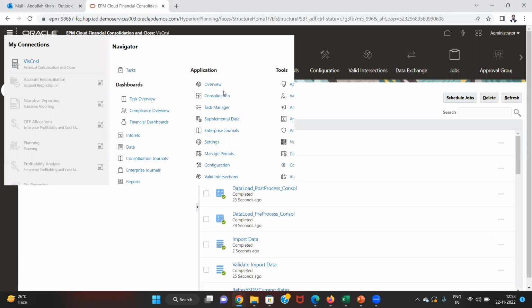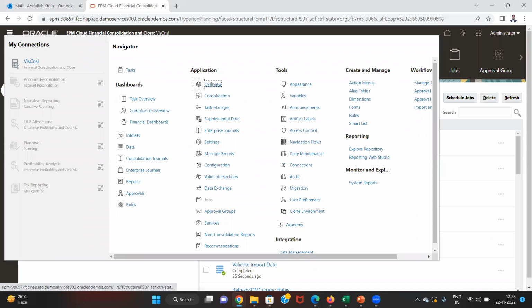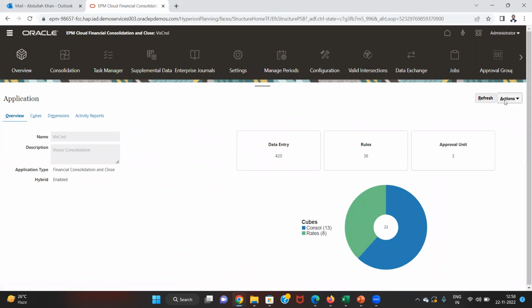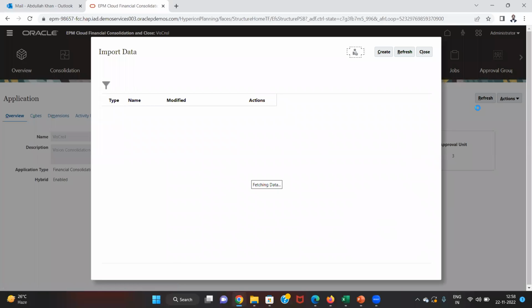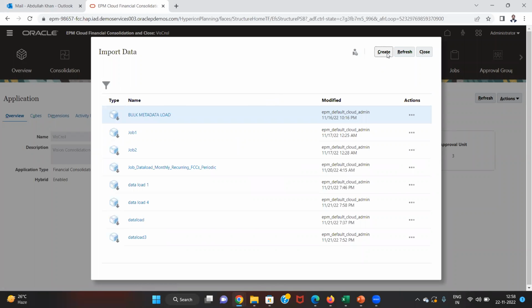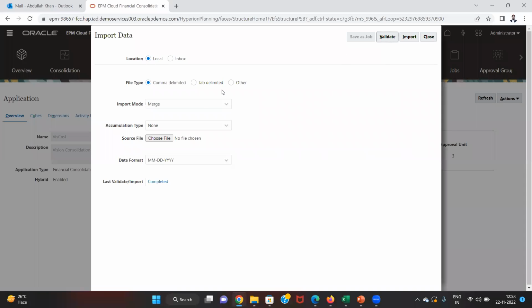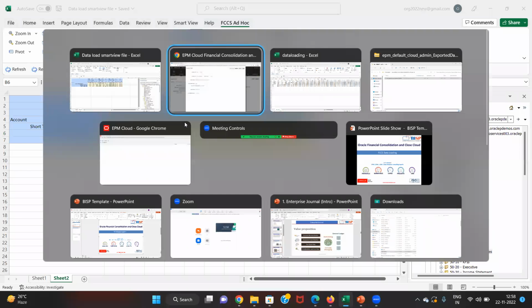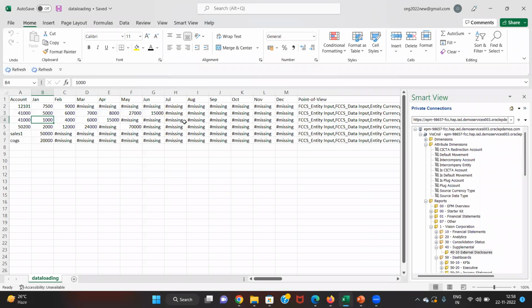Now we'll see the on-demand replace option. So we'll go to the import data file, go to create. Now I'll just click on replace. My data that is there under my application right now is the data which was there in the second row.